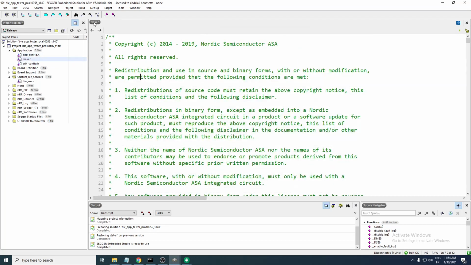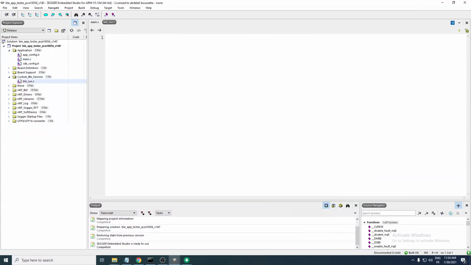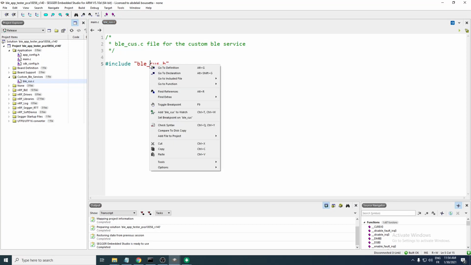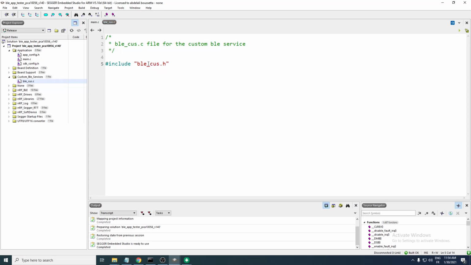Same. Close this one, and then main. Good. Now let's start with creating our service. First, we need to add the BLE_cus.h file, so we can include it. This is some header saying that this is the BLE_cus file for the custom BLE service. So first, we need to include the BLE_cus.h file. This should host our definitions for the service.